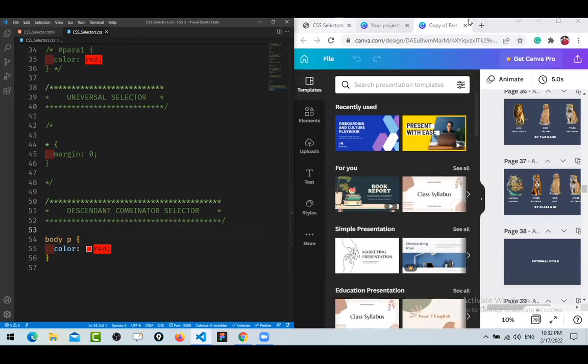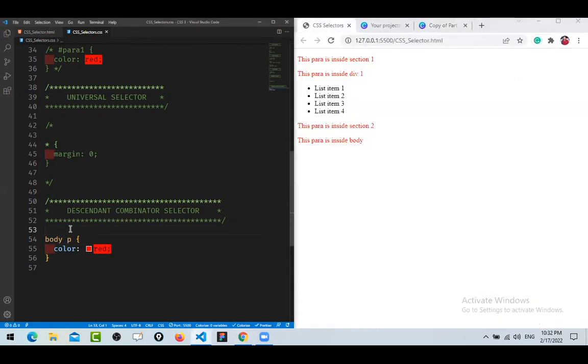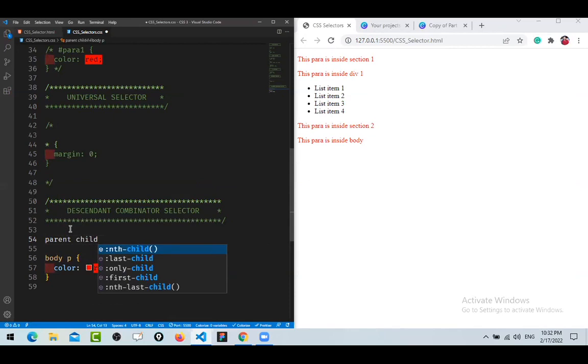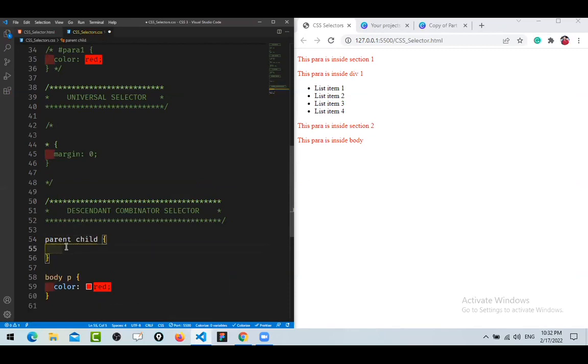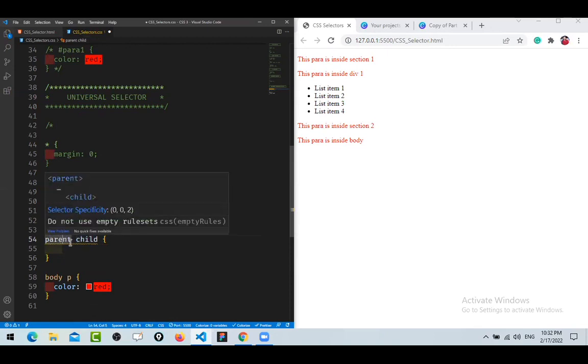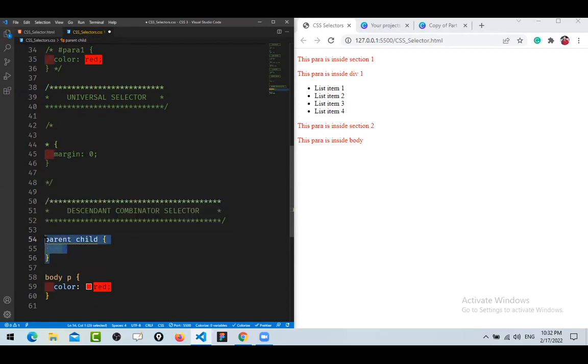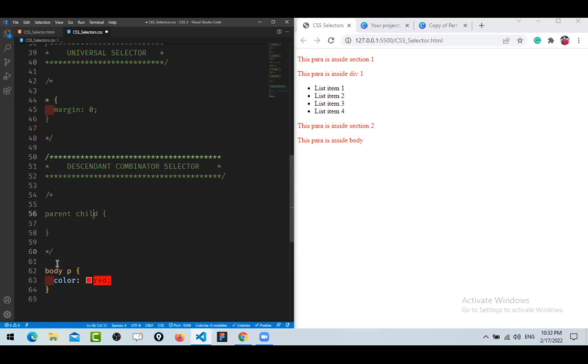But one thing you need to always remember: always you have to write first parent, then space, child. That is the rule. You cannot write first child and then parent. Always you have to select the parent, and then search for all that particular element which you want to target. That you have to remember. First parent, then child.